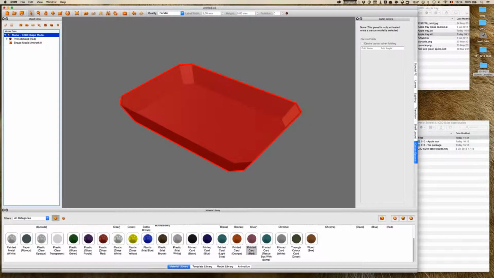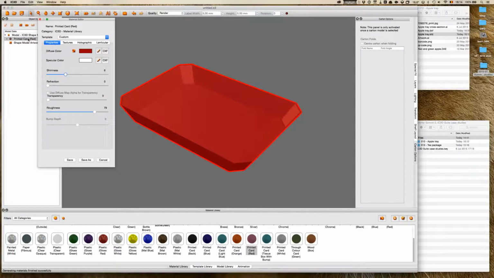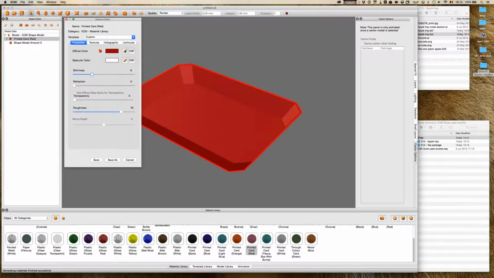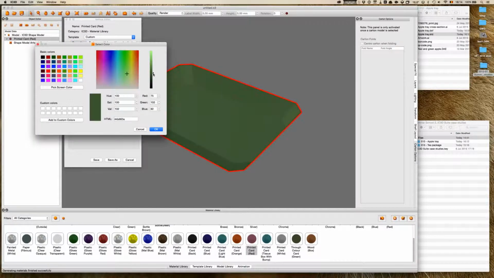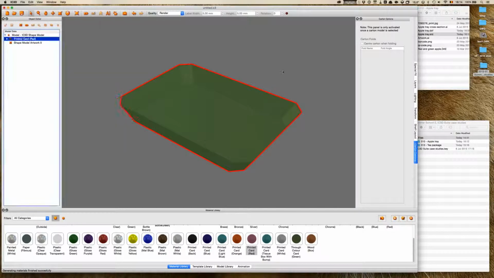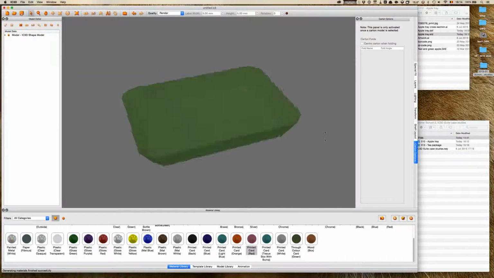What I can do, of course, is open up the shape that I just created, and I have the material in there, and if I double-click the material, it gives me a material editor. I can change the shininess, and then I could change the color as well. You can do whatever you want in terms of color here, but let's make something that looks a little bit like that. So just apply that. And that gives me an apple tray the way I wanted it.